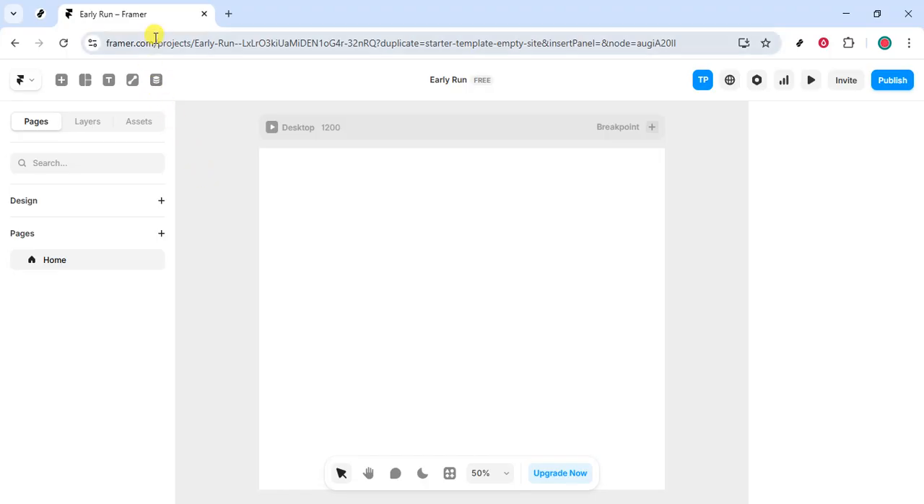Make sure you're signed into the correct workspace so you can access your projects and the plugin library. If you're new to Framer, the default dashboard layout is perfect for this. Just give the page a second to fully load so all the tools at the bottom bar appear.